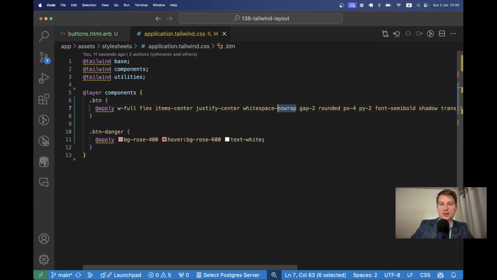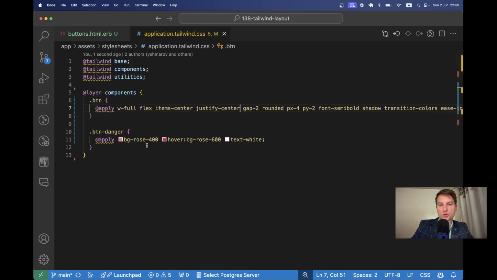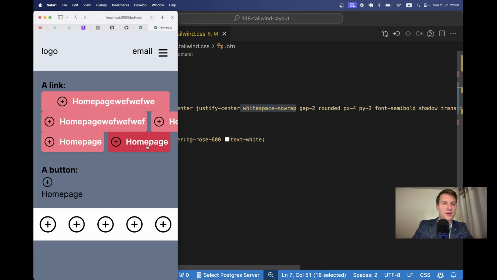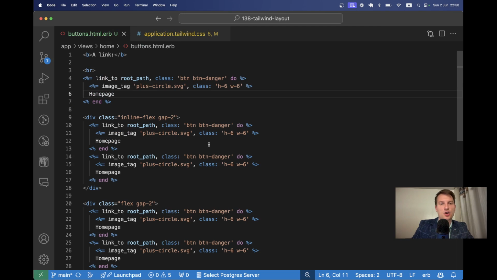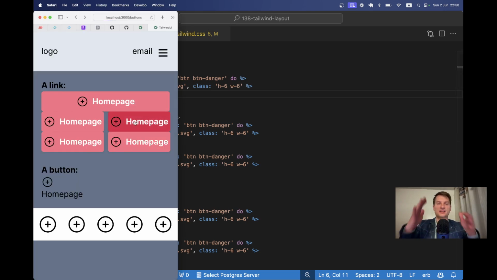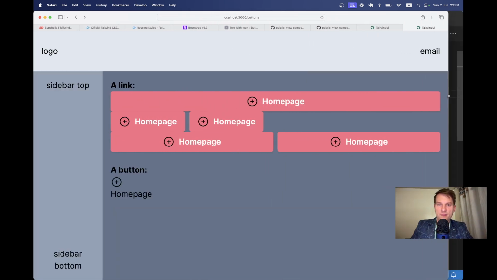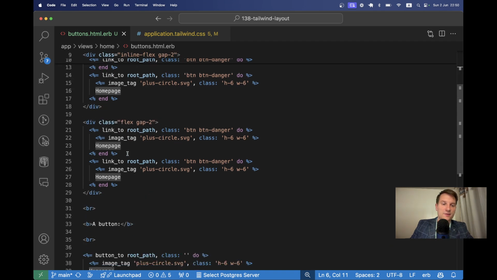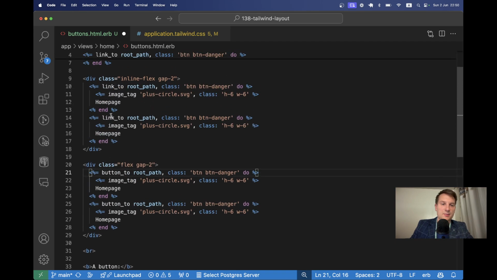Let's try not adding this white space no wrap. Okay, I cannot reproduce the wrapping of the text now, but basically having this white space no wrap will ensure that the button doesn't take more space than it should. Okay, so here we have a few links, and basically if you apply the same classes to a button, they would work the same. Let's try it with buttons.